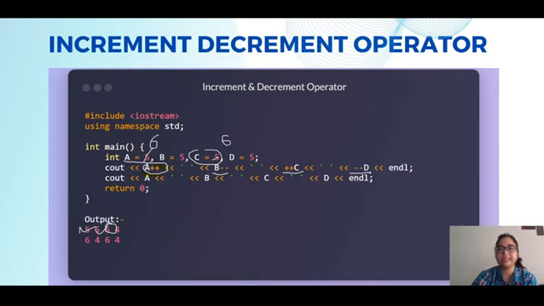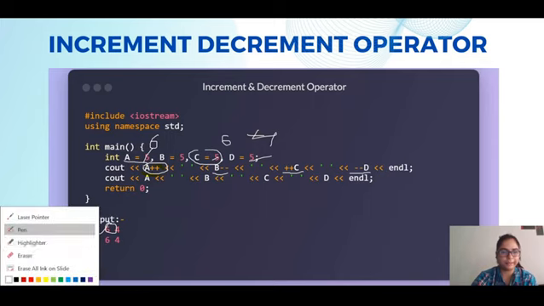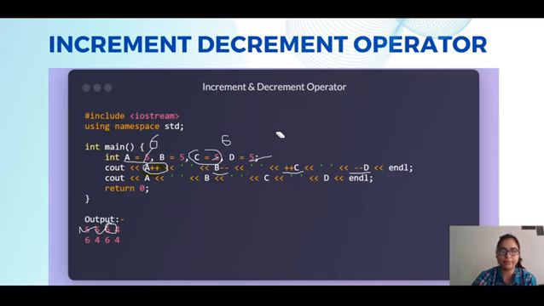Then minus minus D. Minus minus D means what? That is the pre-decrement operator, which means the updated value will be visible on your screen, right? So D got decremented by 1, which gives 4. Excuse me for the representation that I'm using with the cursor. Okay, so I hope it is understood. So this is 4. I'll write it properly for you.